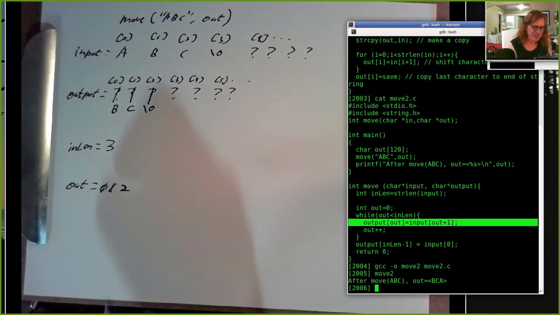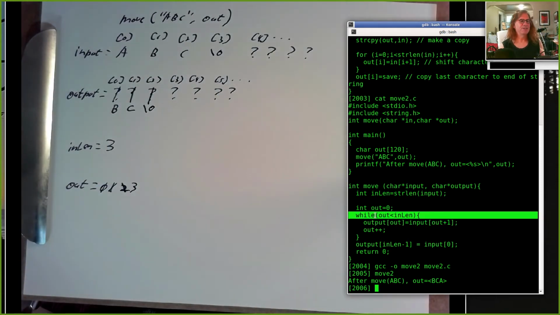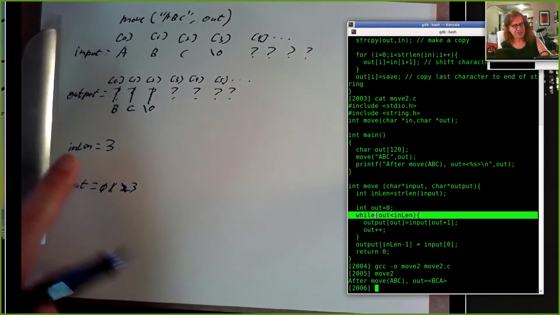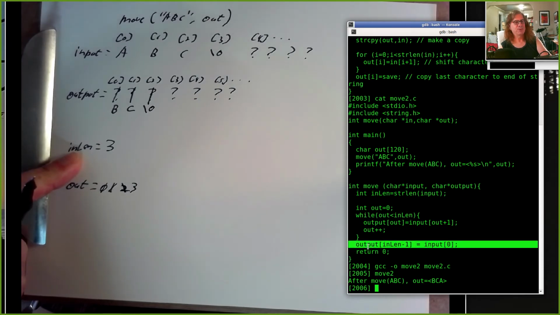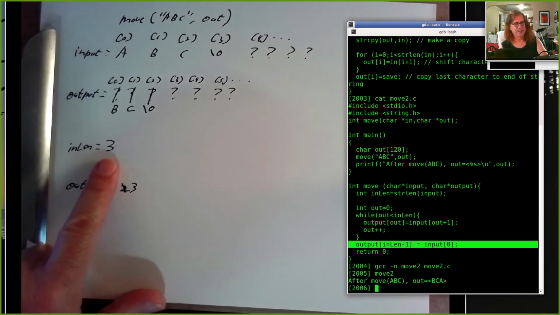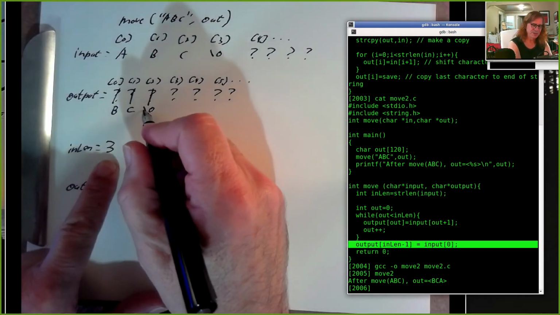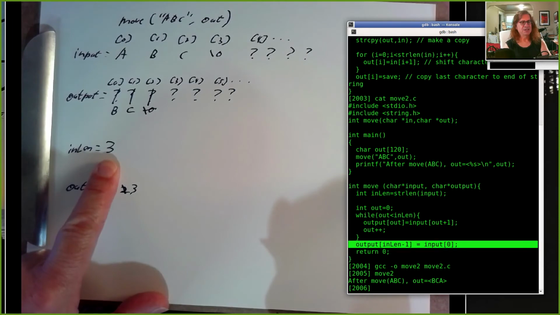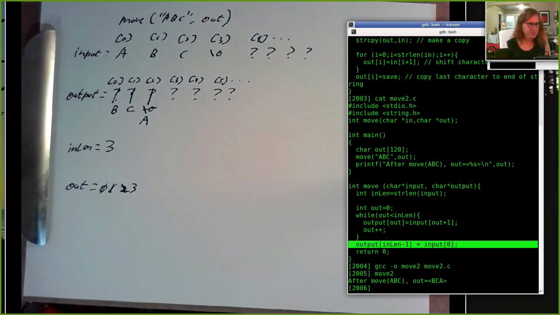And then we increment out again, so this is 3. Alright, and then we come back up here and it says while out is less than inlen. Well, 3 is not less than 3, so our while loop exits. And now we have one more statement. Output inlen minus 1 equals input 0. Okay, inlen is 3, so this says output 3 minus 1, that's output 2, which is right here. That's going to get changed, and it's going to be set equal to input 0, which is the letter A. And then we return.